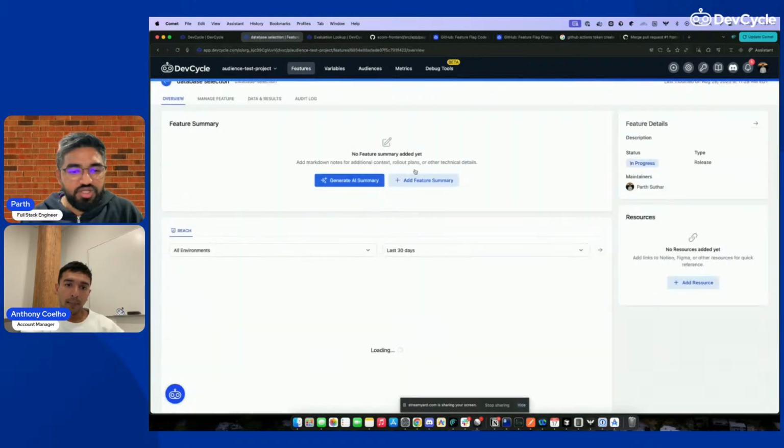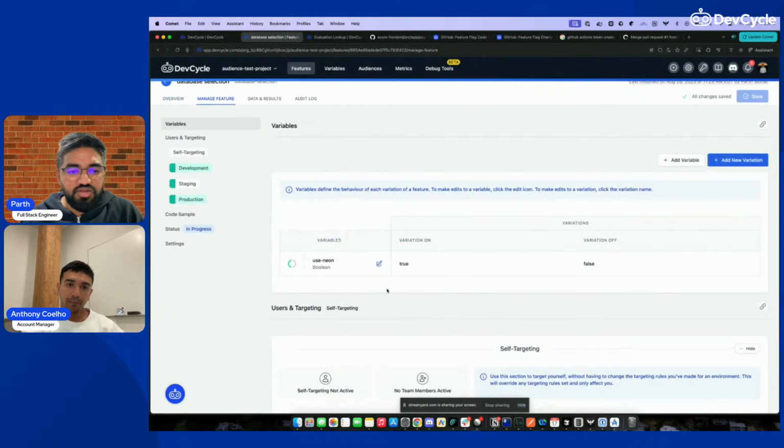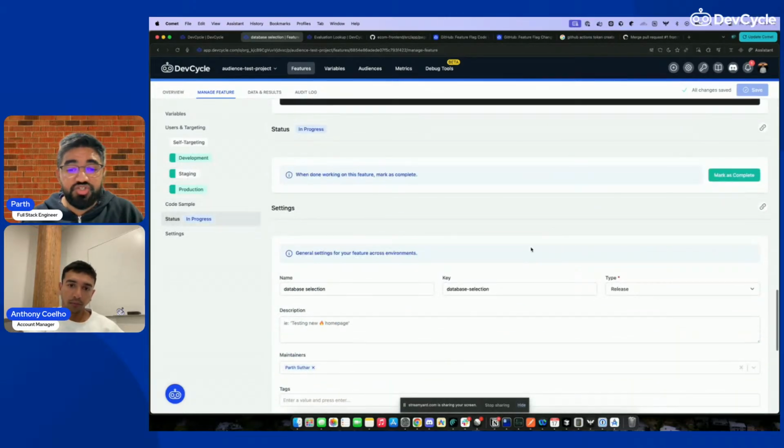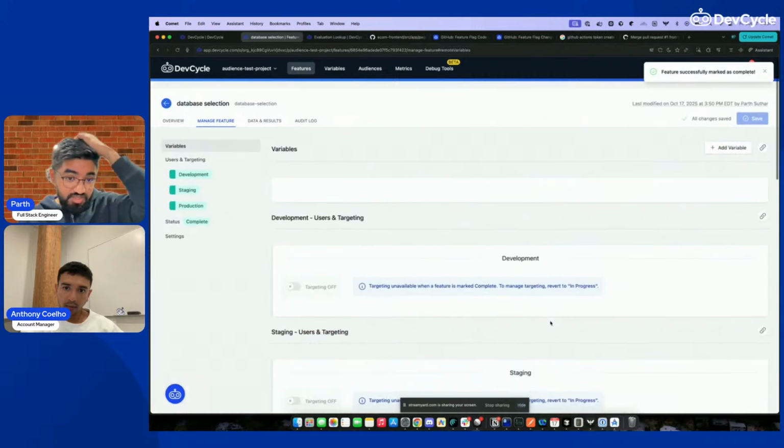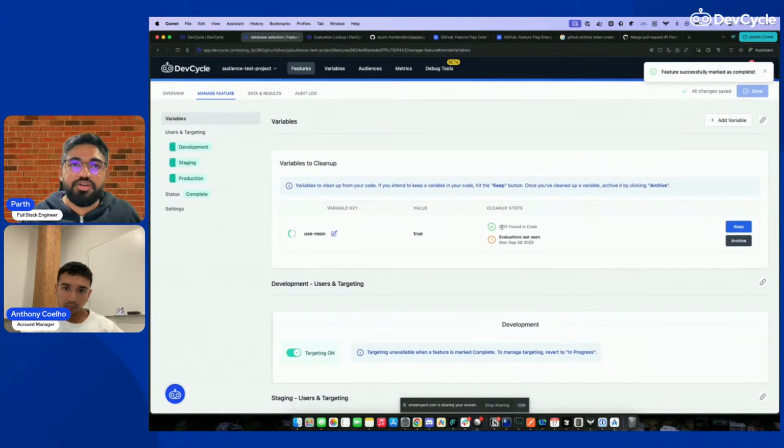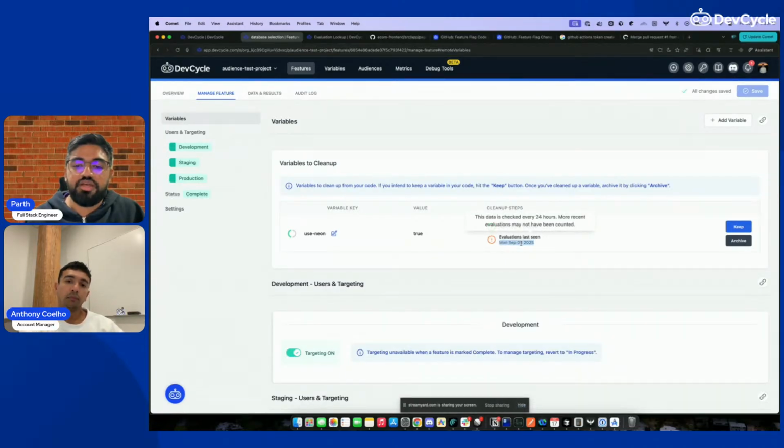Yeah. So let's look at this one that did not have code usages on it. If I mark this as complete, I will see that the variable is not found in code. So it's like, hey, you're good to clean up. And the last evaluation received was Monday, September 8th. That's kind of it. You last evaluated this variable in September, so you could archive it if you want.